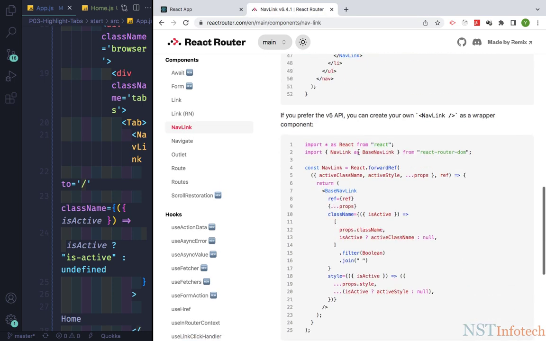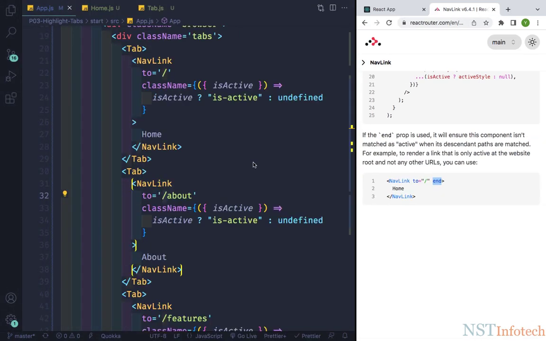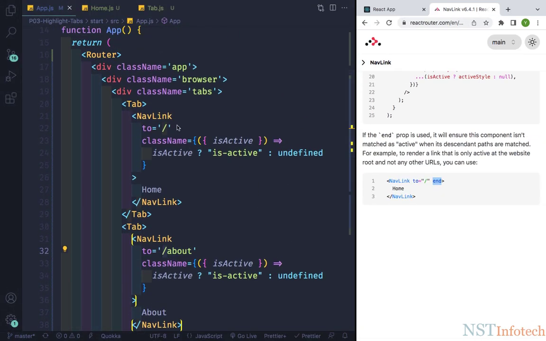As you can see, if I scroll down here, it says if the end prop is used, it will ensure this component isn't matching as active when its descendant paths are matched. For example, to render a link that is only active at the website root and not any other URL, you can use end. So we need to use this end prop. Let me copy this. Now it will only match this root path.